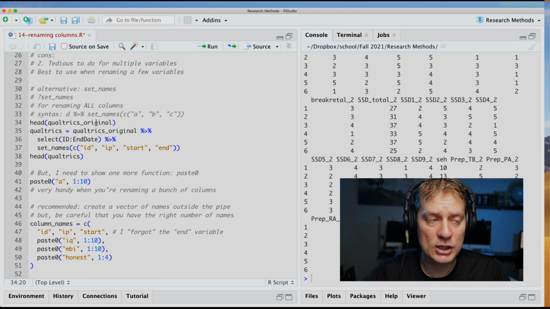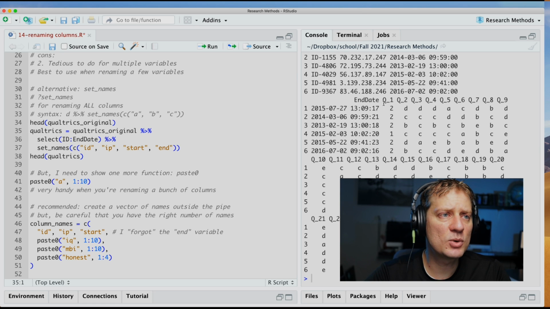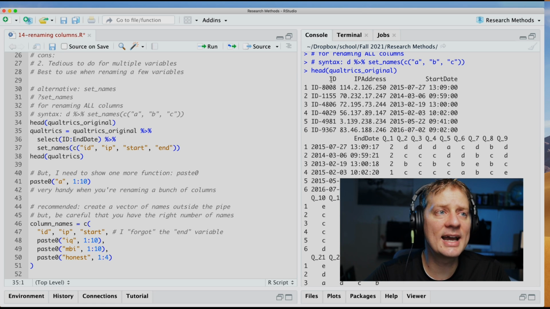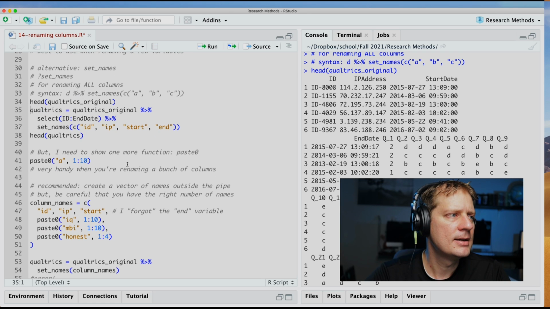So let's look at an example. Here's our Qualtrics example. We've got ID, IP address, start date, end date, and then we have Q1 through Q24. So that's 28 columns.